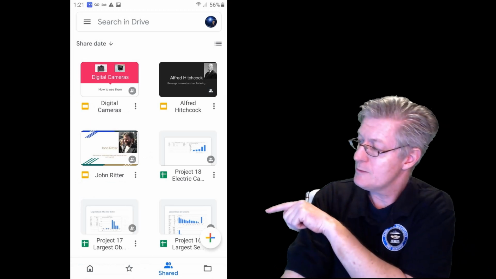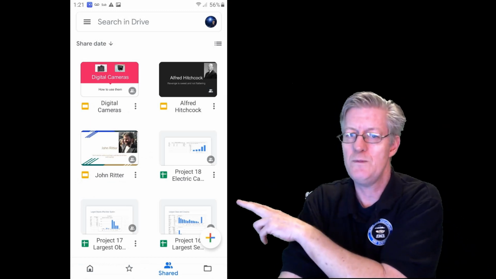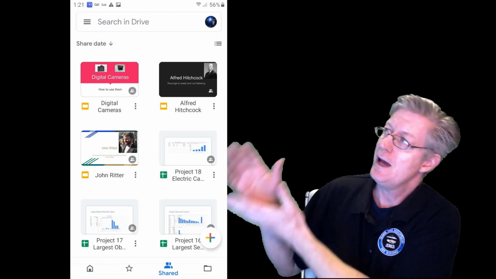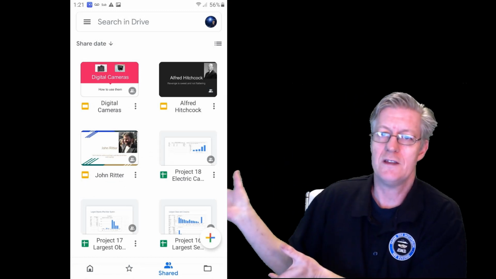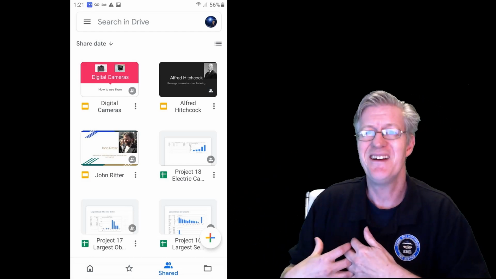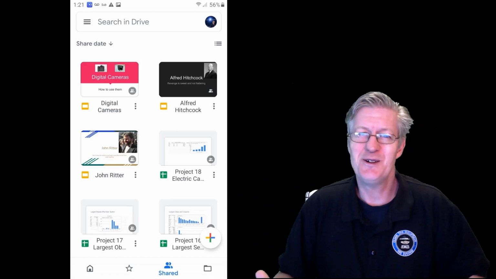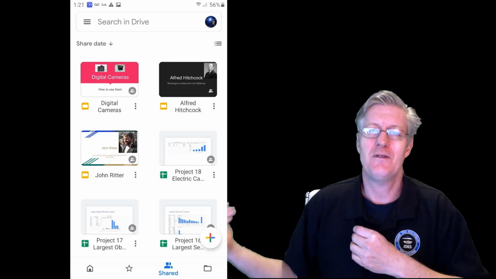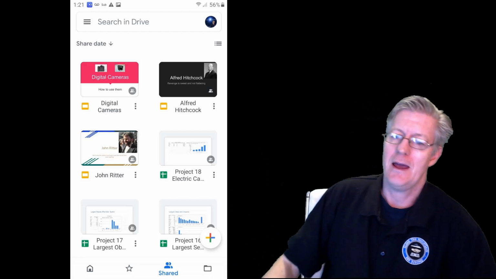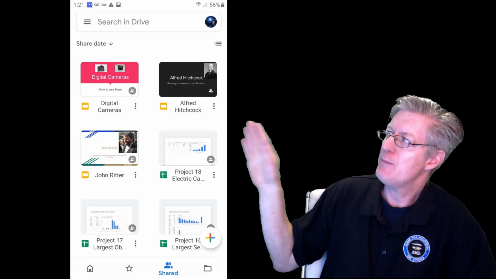Next, at the very bottom there, you'll notice that you have two people. If you tap the two people, that's called shared, and now I see all the work that's being shared with me. Since I am a school teacher and I have many students, all of their work that they're sharing with me appears right here, and I can tap on that work.